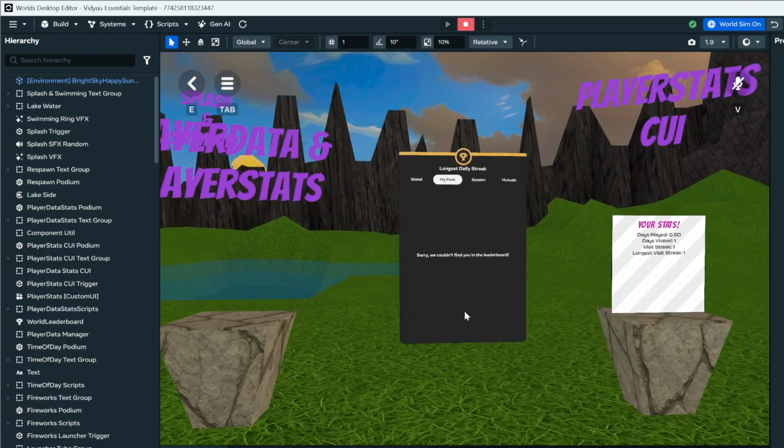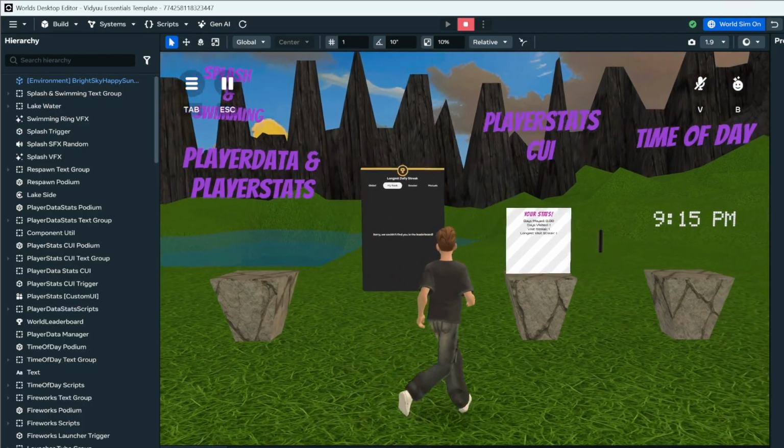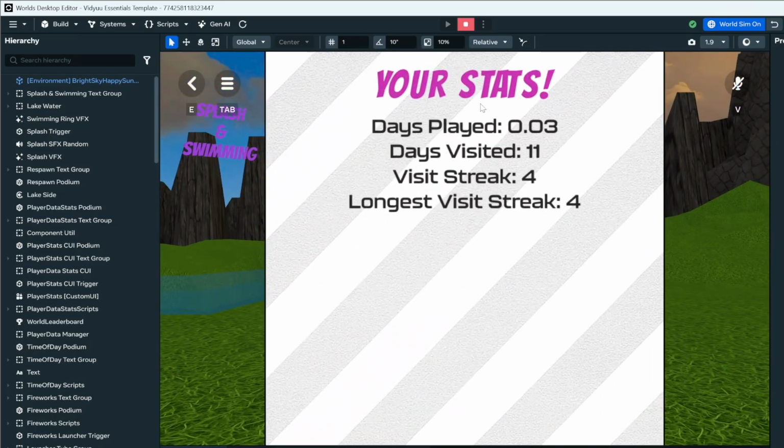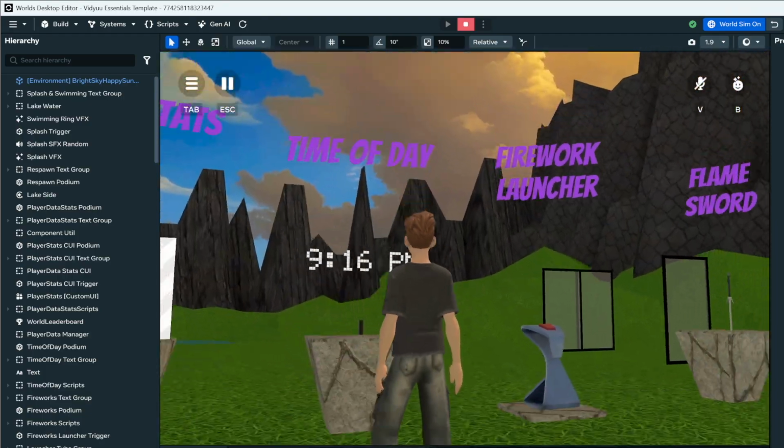And then you've got a longest daily streak leaderboard that allows you to see who's been in your world the most consecutive days. We have a player stats, so you can see your stats, including I visited 11 days, my visit streak is at 4. How cool. Time of day, this cycles the skybox and changes the lighting.